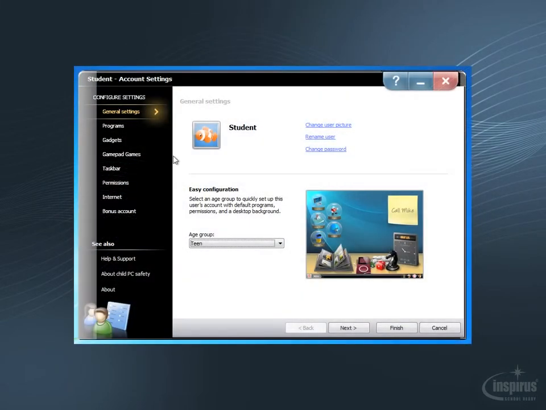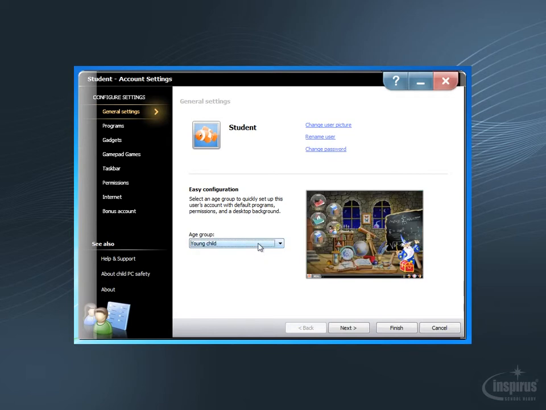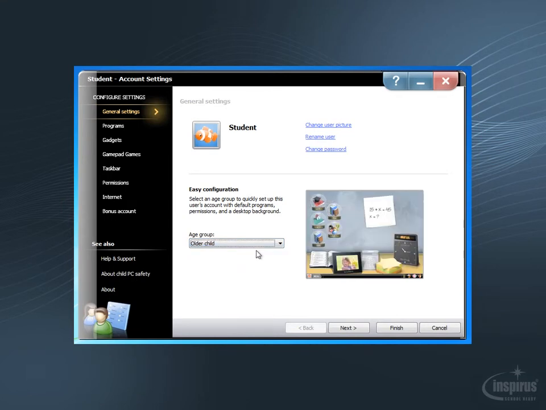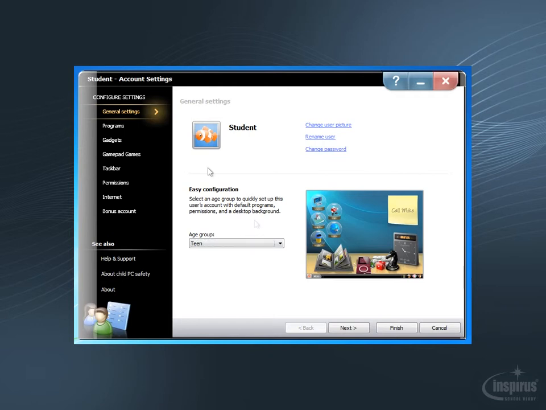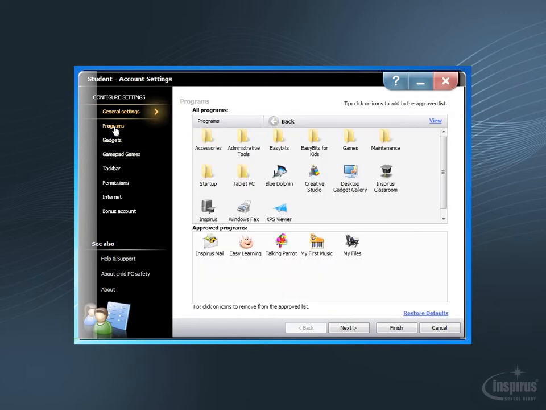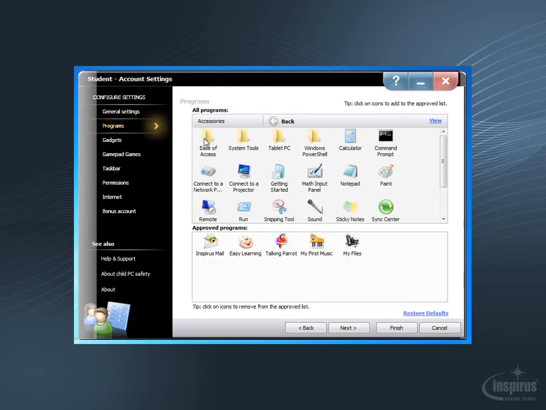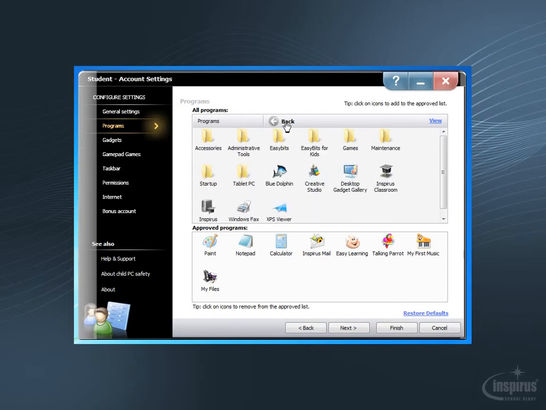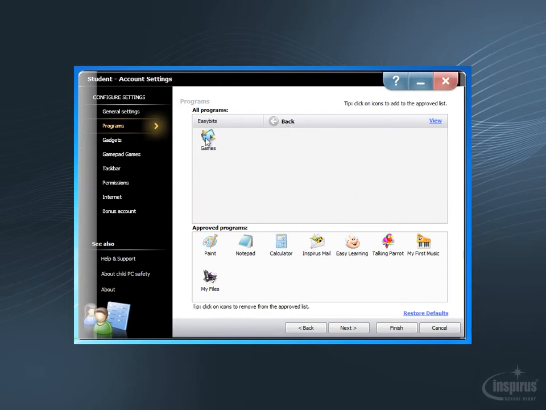Setting up your child's account is easy. We're all busy people. If you don't have a lot of time, use Easy Configuration to quickly set up a default profile. If you have some more time, take a moment to click on Programs and add applications you want your child to be able to use. It's simple and fast, and you can add programs for either your Start menu or your desktop.